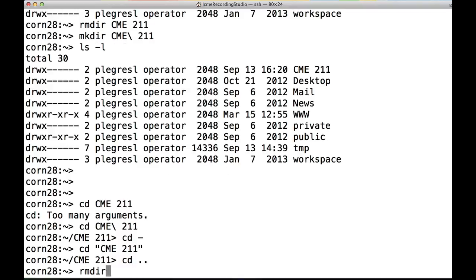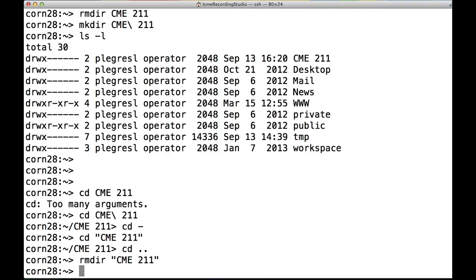So in general, it's probably more convenient to use directory and file names without spaces, but if you like that additional typing and the elegance of spaces in your file and directory names, that is a possibility.